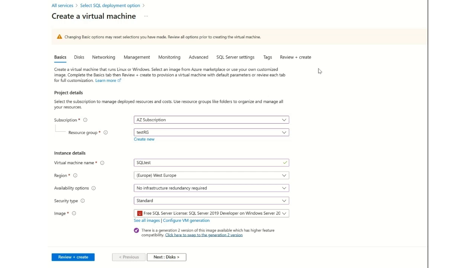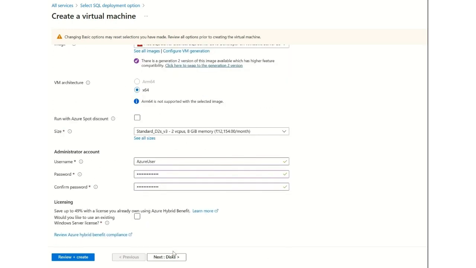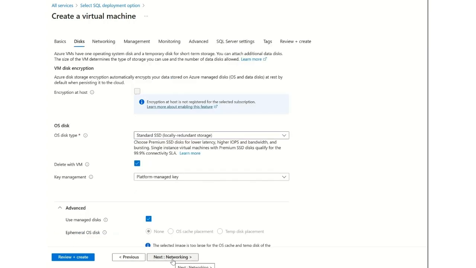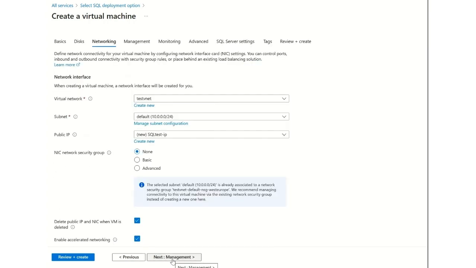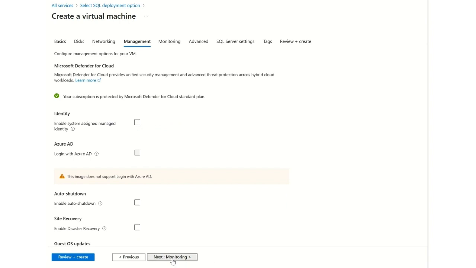To create SQL VM on Azure, go to All Services, search for SQL Deployment, then under SQL Server choose one with free SQL license option and click on Create. On next screen, fill out all the details required to create a VM as shown in my other video.